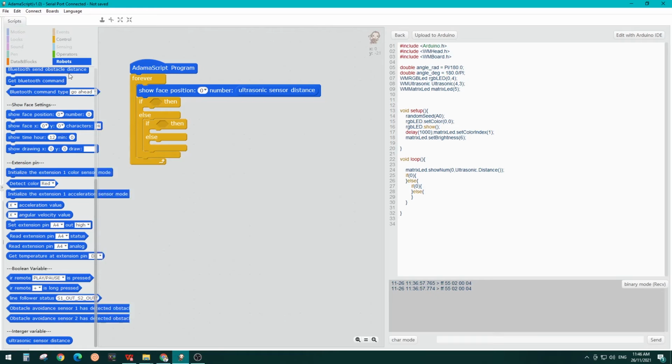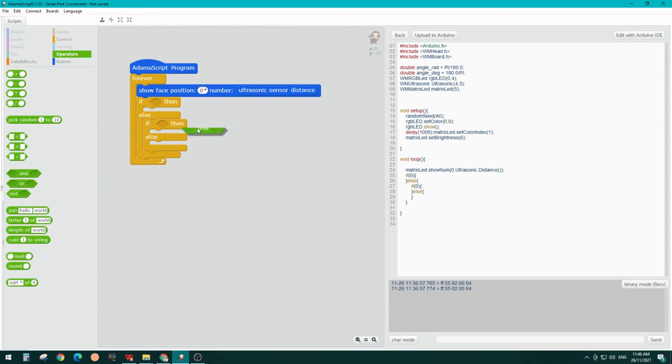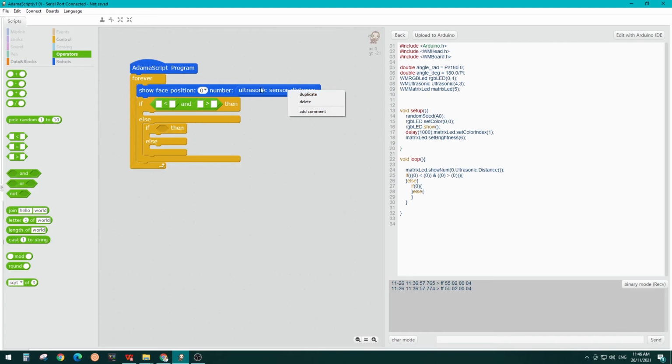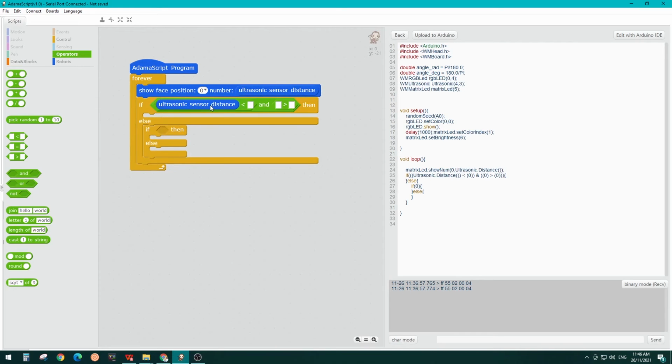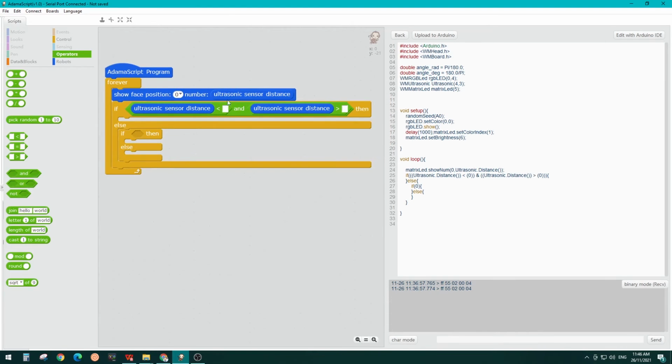And in the if else section, let us put a condition here. For the first condition, we want to check if the distance is less than 25, and for the second condition we want to check if the distance is more than 10. So let's copy this ultrasonic sensor distance block here and duplicate it again to the left one. Here we will write 25 and here we will write 10.